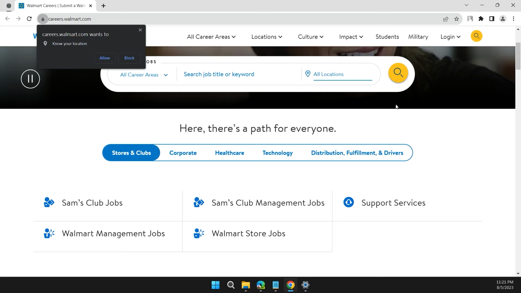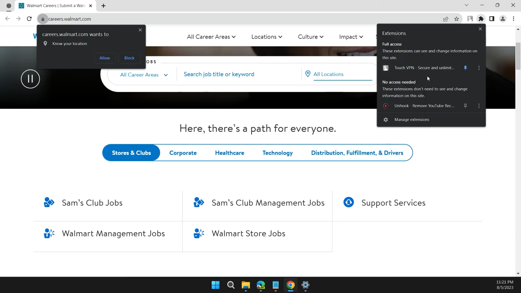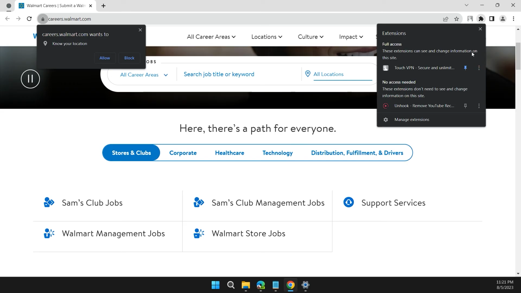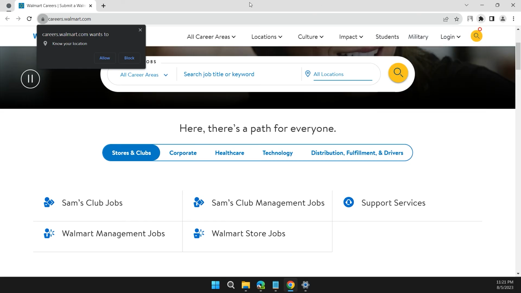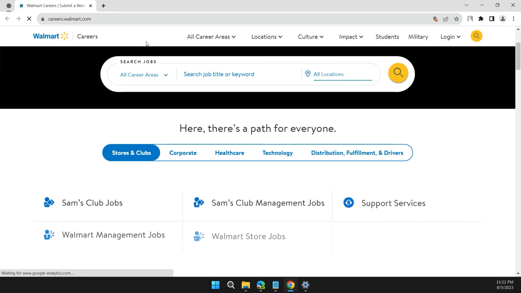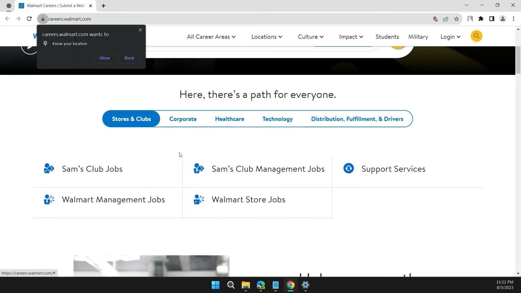To remove those extensions, you can click on the puzzle icon, then choose the extension, then click on the 3 dots and remove the extension. After removing the extension, reload the website and check if the problem is solved or not. If not, moving on to the next fix.